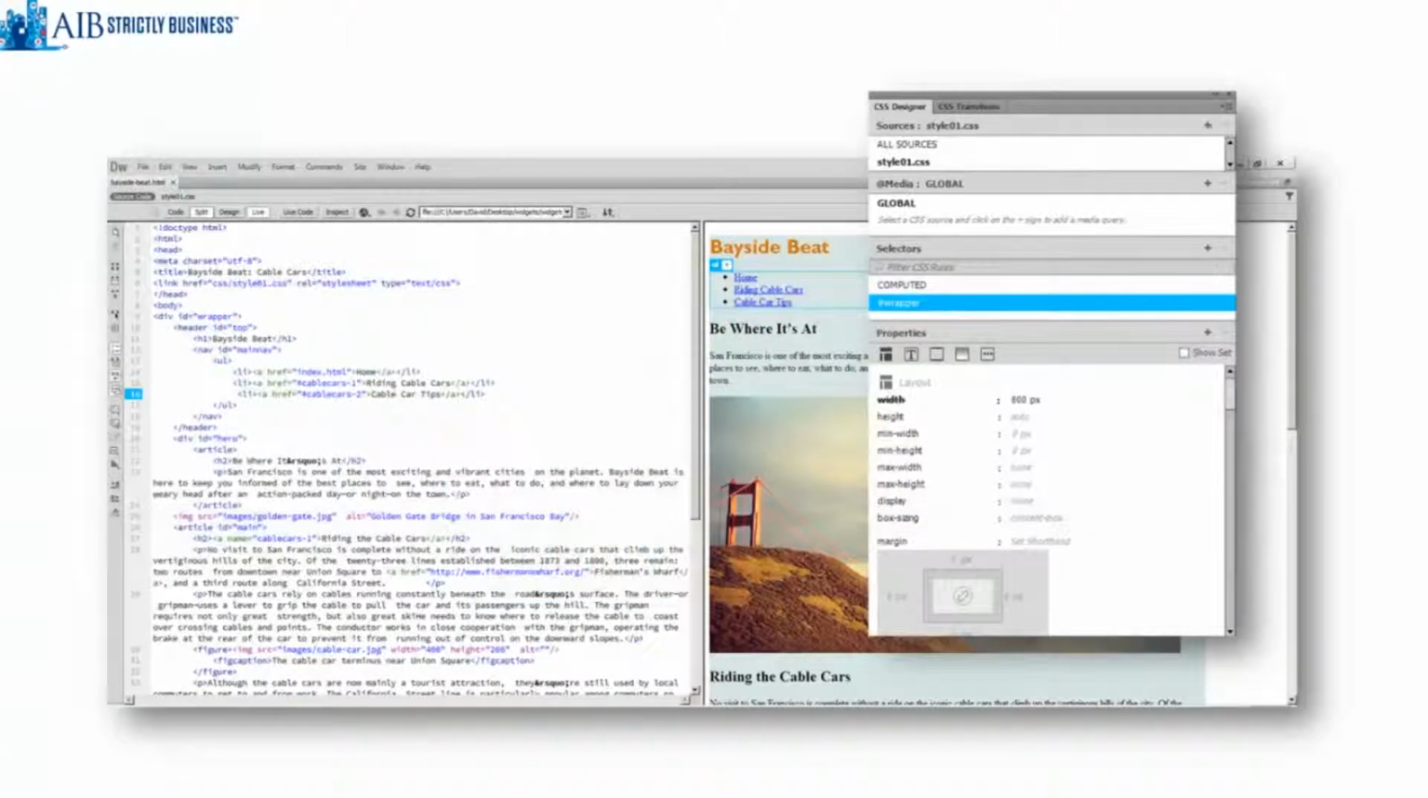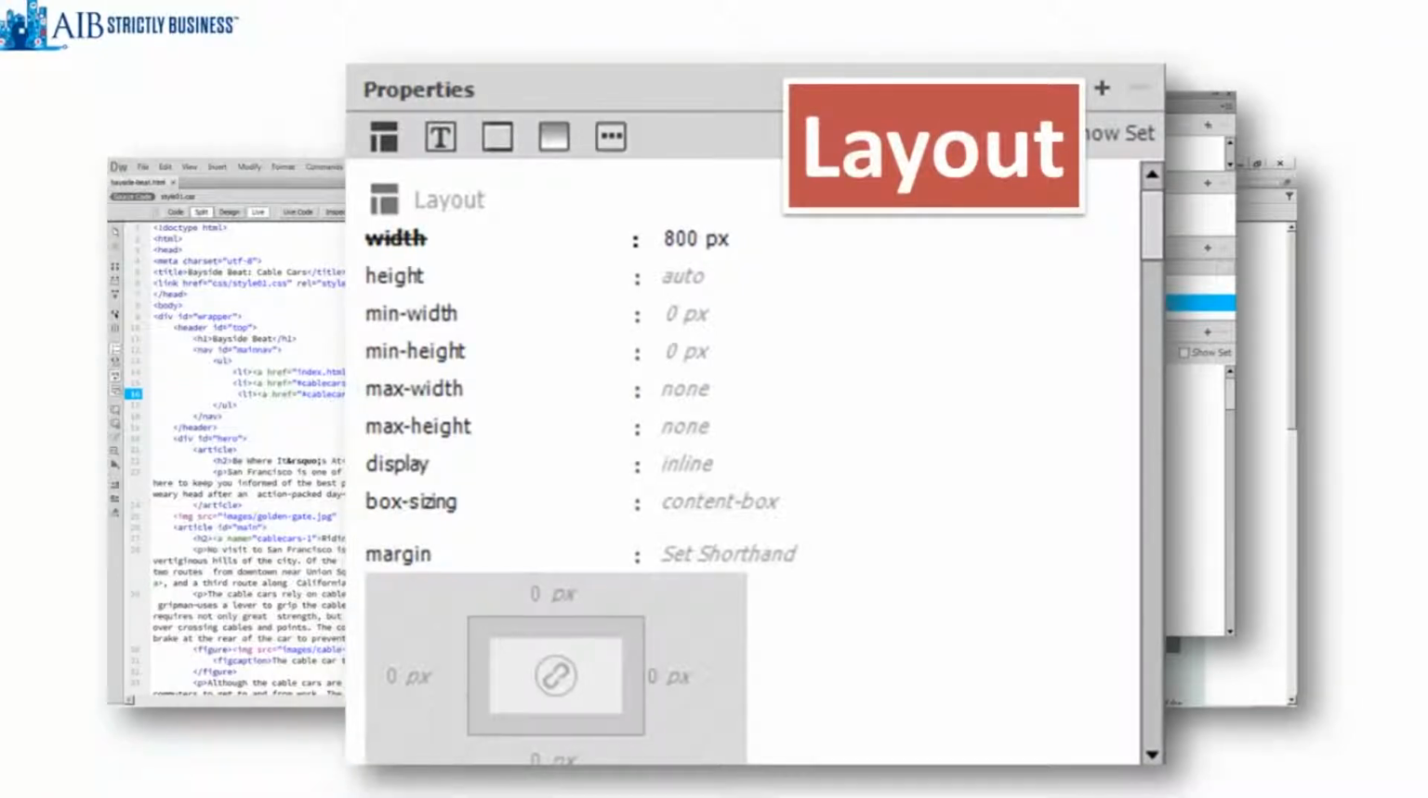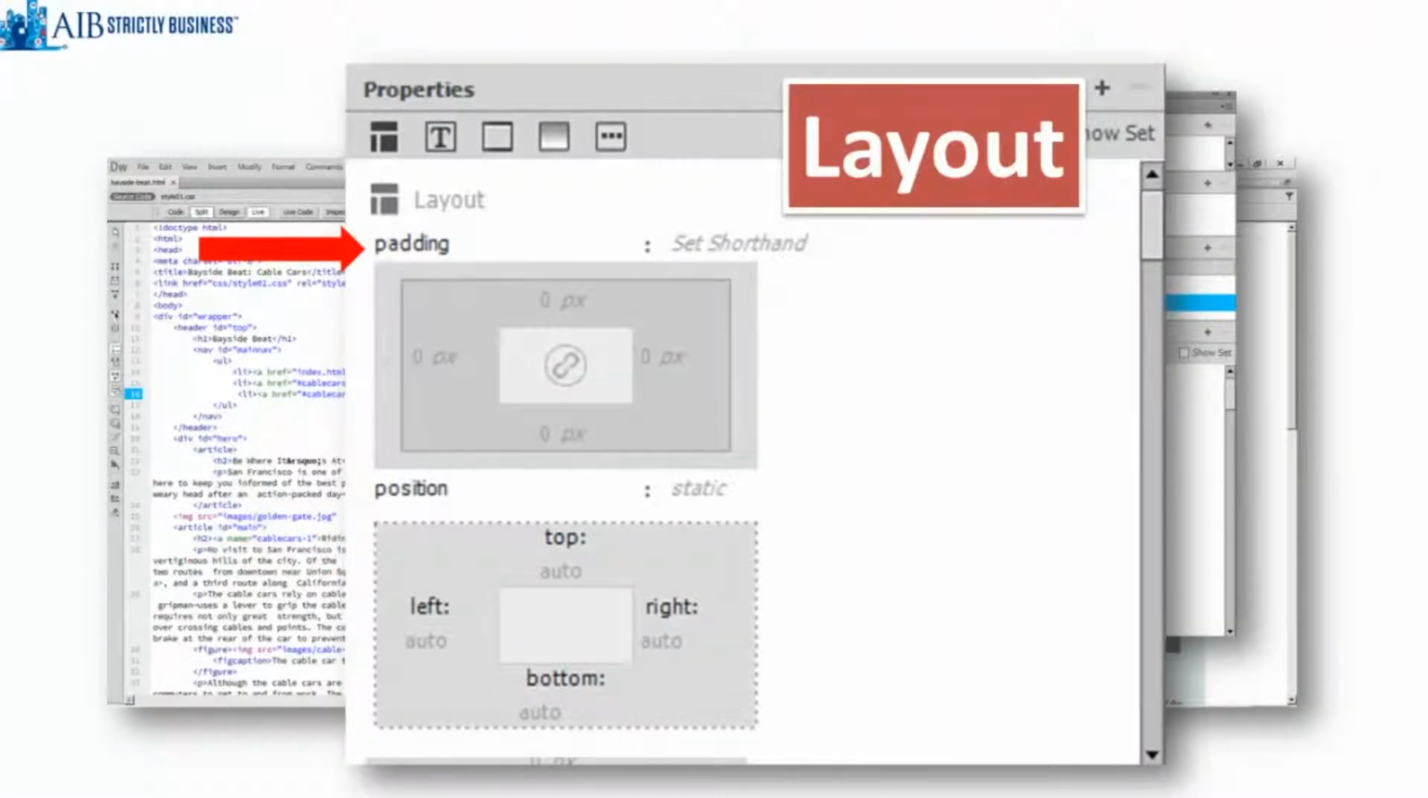I think the layout section is probably the right place to be. Let's see what my choices are. I can set the height. I can set the width, I can set margins, I can set padding. Unfortunately, I'm just not finding the word center anywhere on this list.